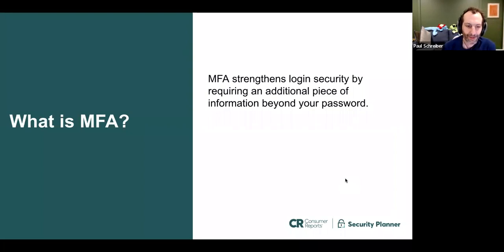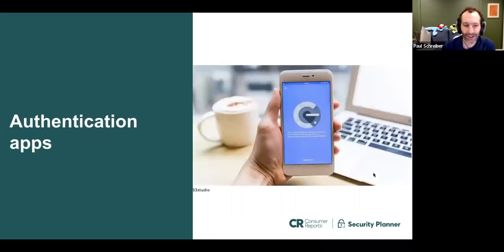So multi-factor authentication strengthens security by requiring an additional piece of information beyond your password. If your password turns up in a data breach or someone looks over your shoulder, your account is more secure because the person trying to access your account will need that second piece of information. There are different types of multi-factor authentication: apps, text messages, and physical security keys. Let's go over each of these in more detail.